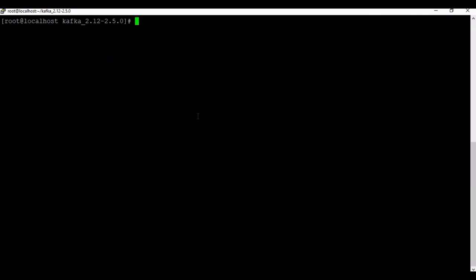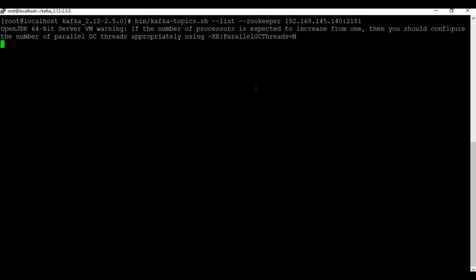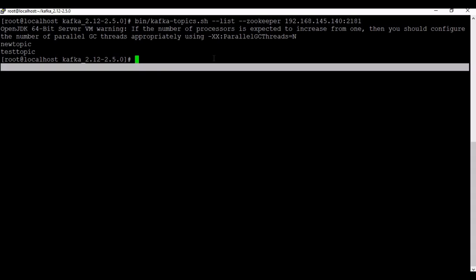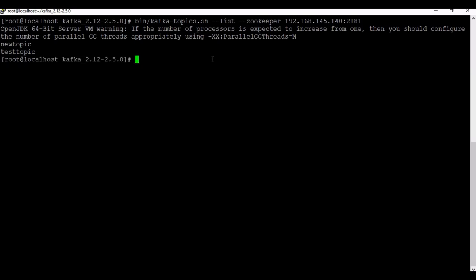Let me list the topics again. If you see, we have 2 topics now. We are using the list parameter here. We can also use the delete command for deleting a topic. I'm going to use a similar command, but I'm going to remove this list and add the topic name, which topic you want to delete. So I will delete the test topic and delete.